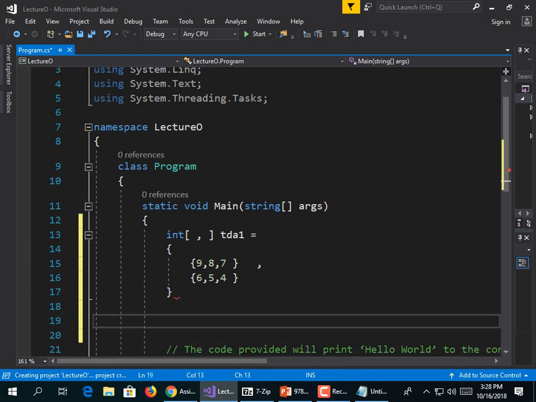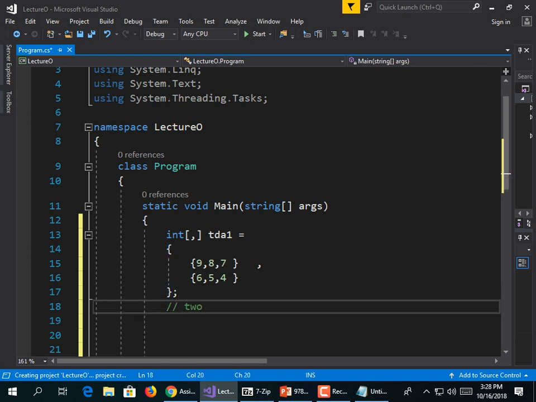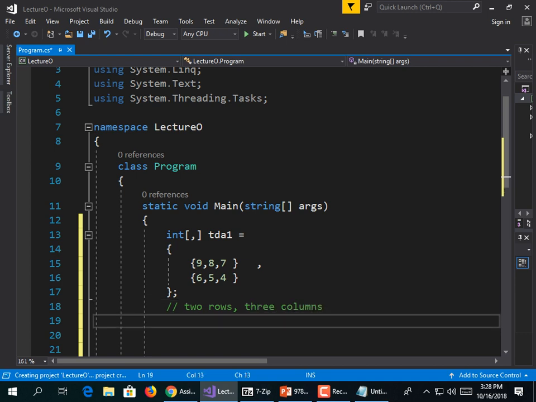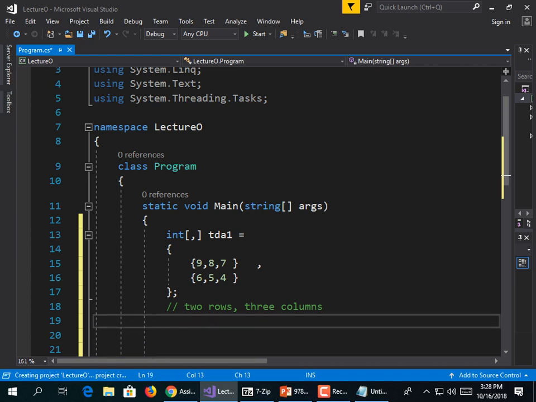Well, I'm just going to make a little comment to myself here. Oh, and we need a semicolon because that's the end of our declaration. We have 2 rows, 3 columns here. We could ask for the number of rows and the number of columns, and it would tell us. That's actually the right way to do it.